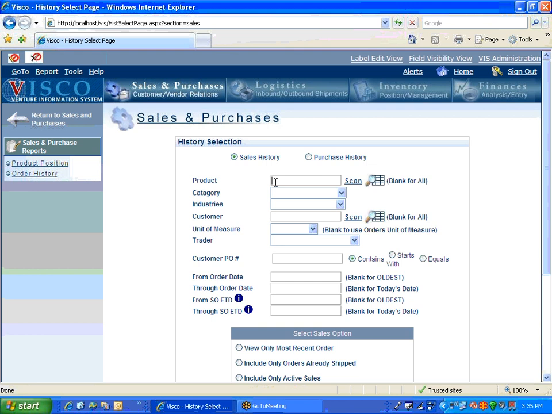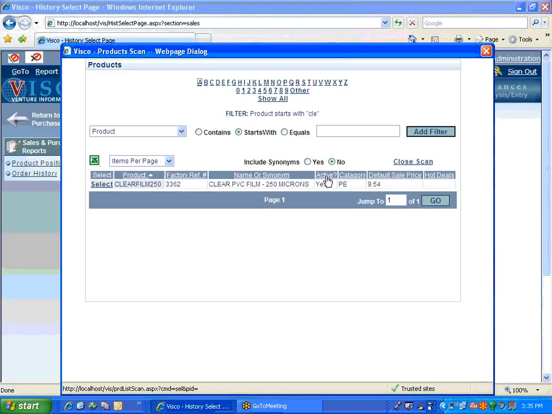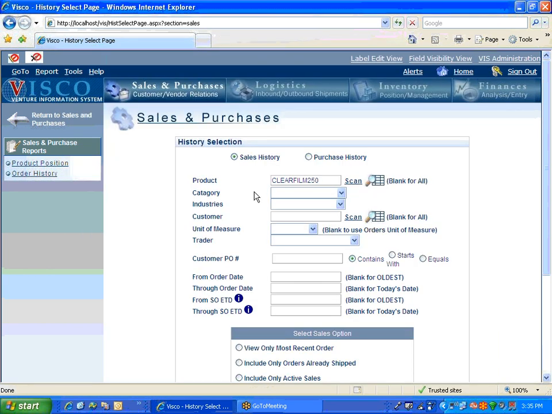One of the most common is to look at sales history by product. So, for example, I'll choose this clear film 250 product. If I want to, I can filter it down further by some of these additional criteria. Now, important thing to note here, these things are going to vary depending on your install. Within the product record, you have some product groups defined, and depending on what those product groups are, those are the filtering criteria that are going to appear here.